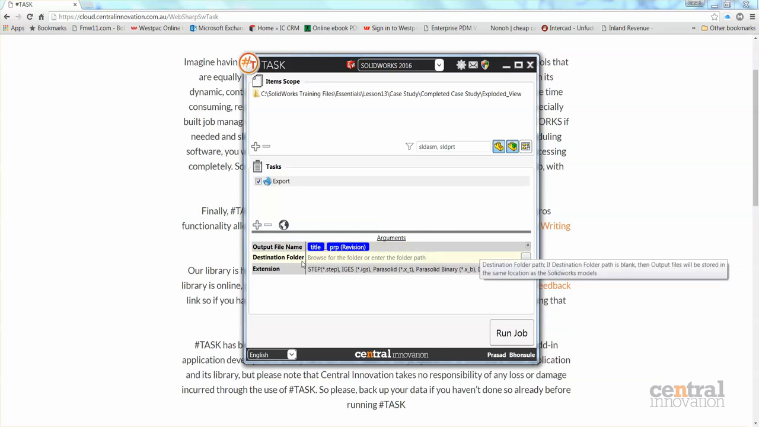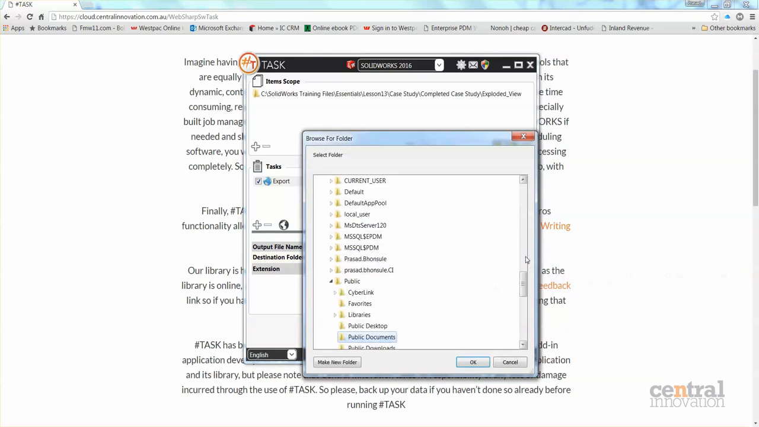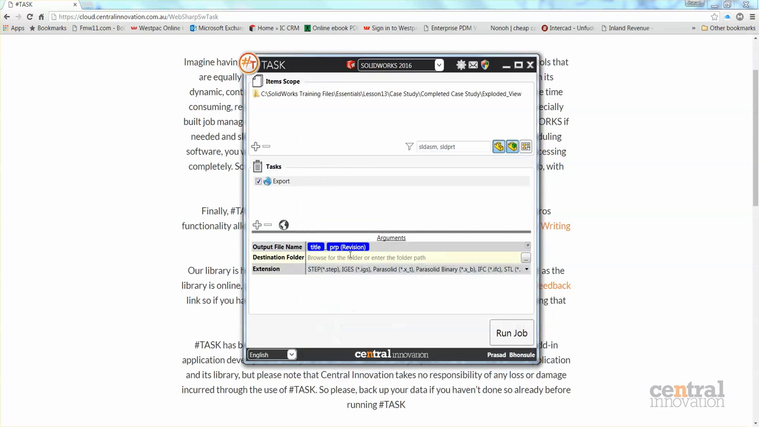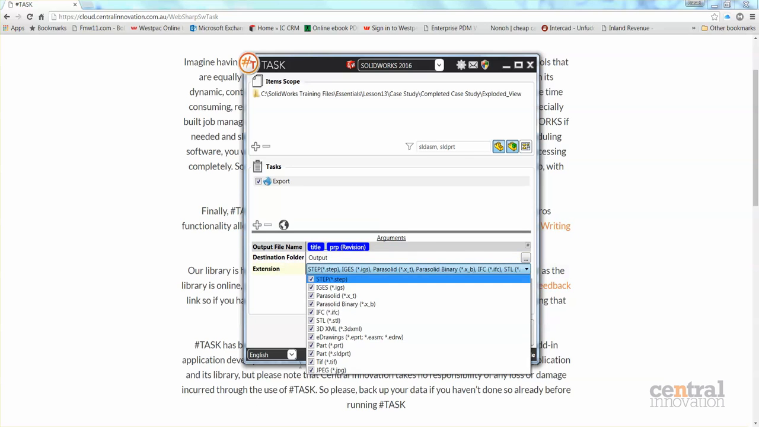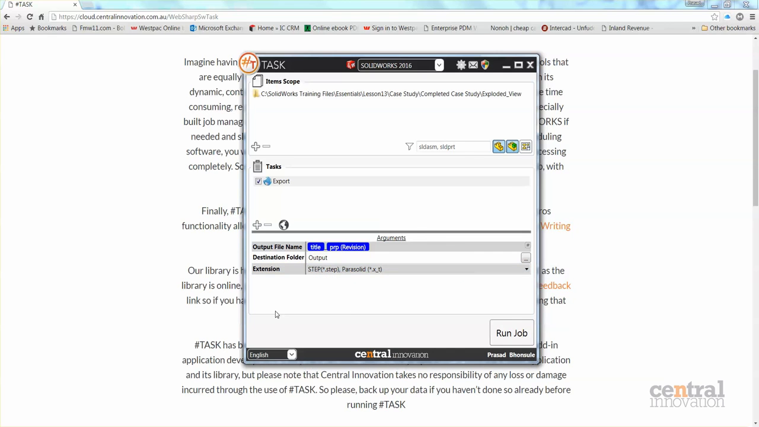For the destination folder, you can again browse or enter a path, or you can simply type in some text and a subfolder will be created in the source folder location. So in this case, a subfolder called output will be created. Finally, what extensions do you want to save out as? So I just want STEP and Parasolid, so I'll just go ahead and untick all of the other formats there. And that's it, so all we have to do is click Run.